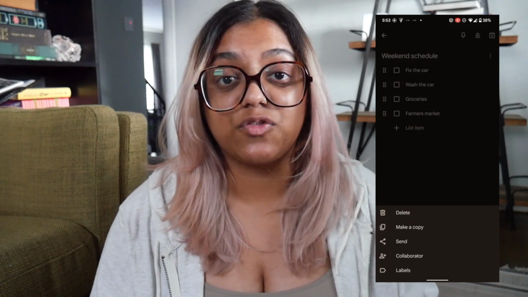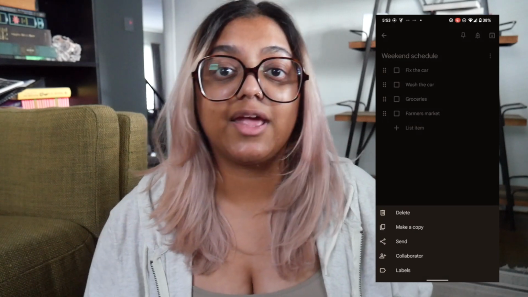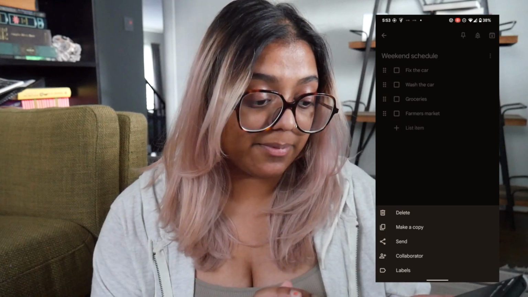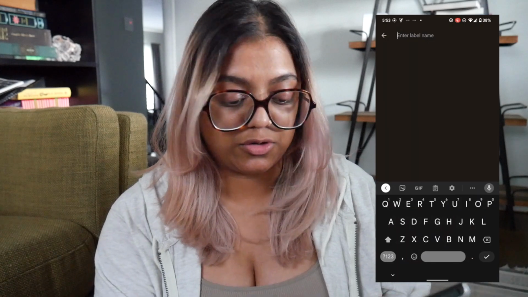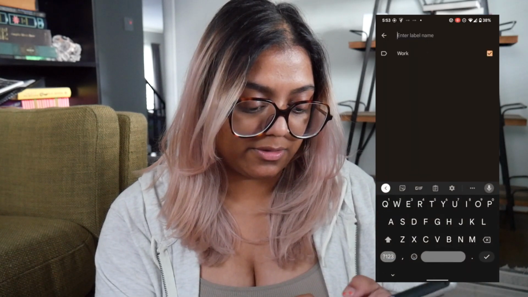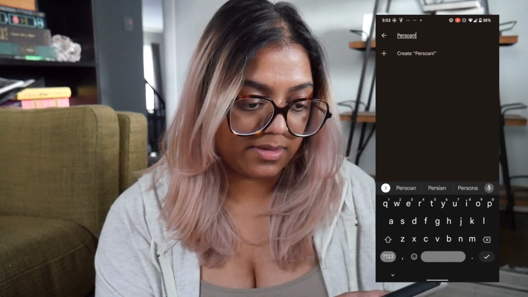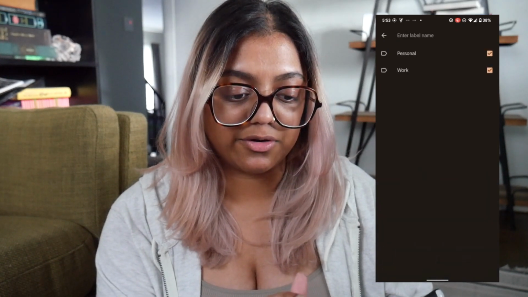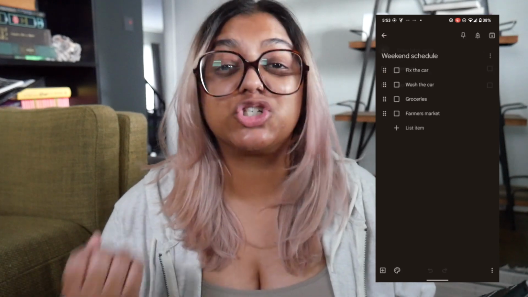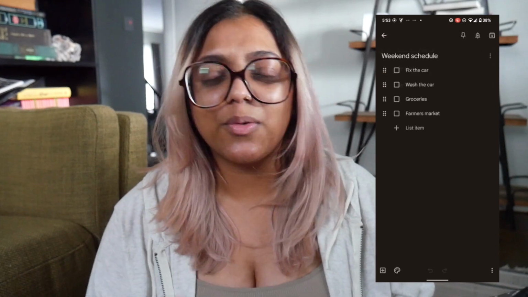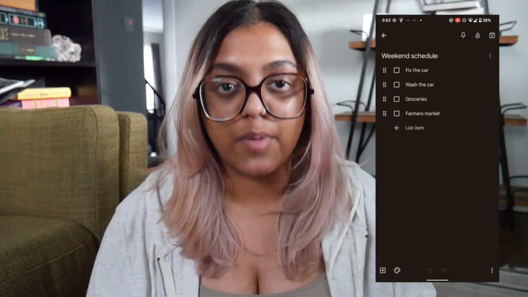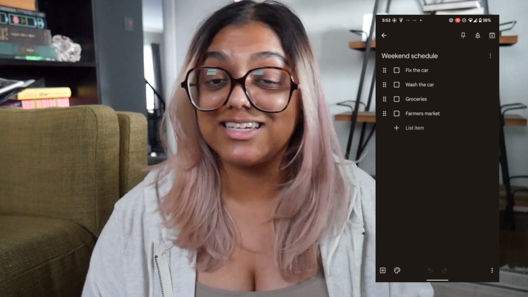And then labels. If you want to take color coding and organizing into a whole other level, you can create labels, and then, you know, you can do things like a work label or a personal label, and you can categorize in that way. So this checklist is no longer just a checklist. You can do so many things with just a simple checklist, and that's what I love the most about Google Keep. But it doesn't stop there.